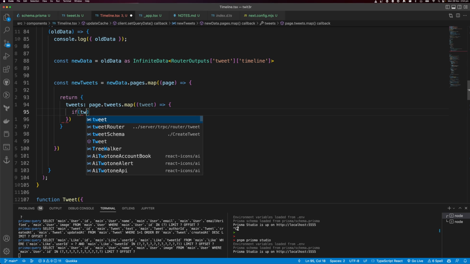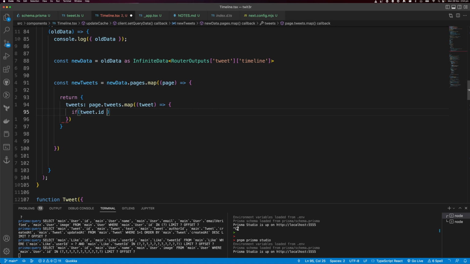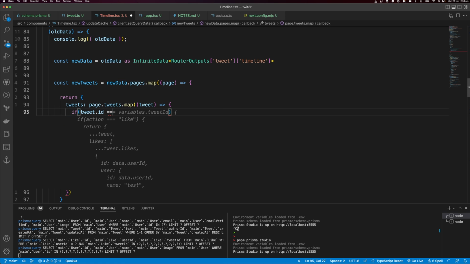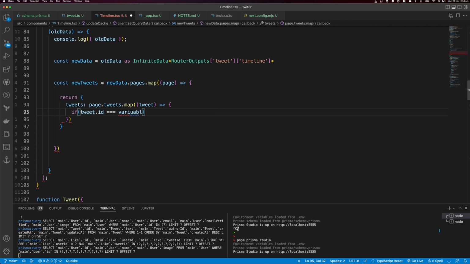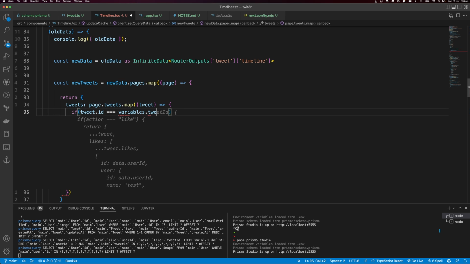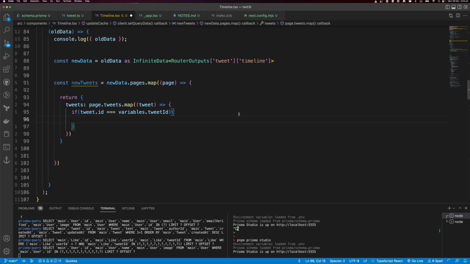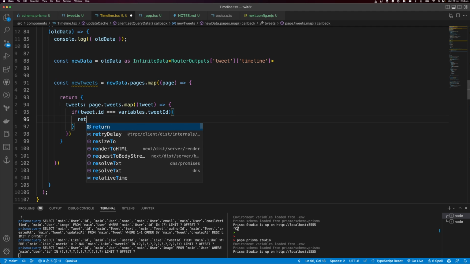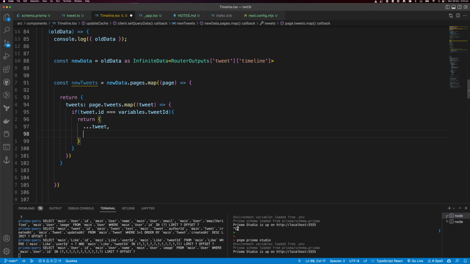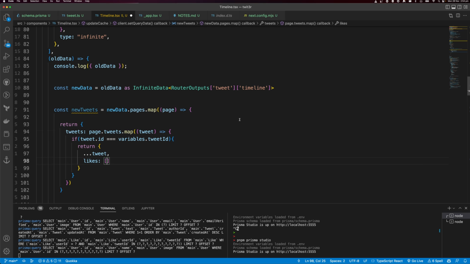And I want to say if tweet.id is equal to variables.tweetID, now I can modify this tweet here. So I want to return an object of tweet. Then I want to return the likes, and inside of the likes, I'm going to have the user's ID. So this is going to come from data.userID.